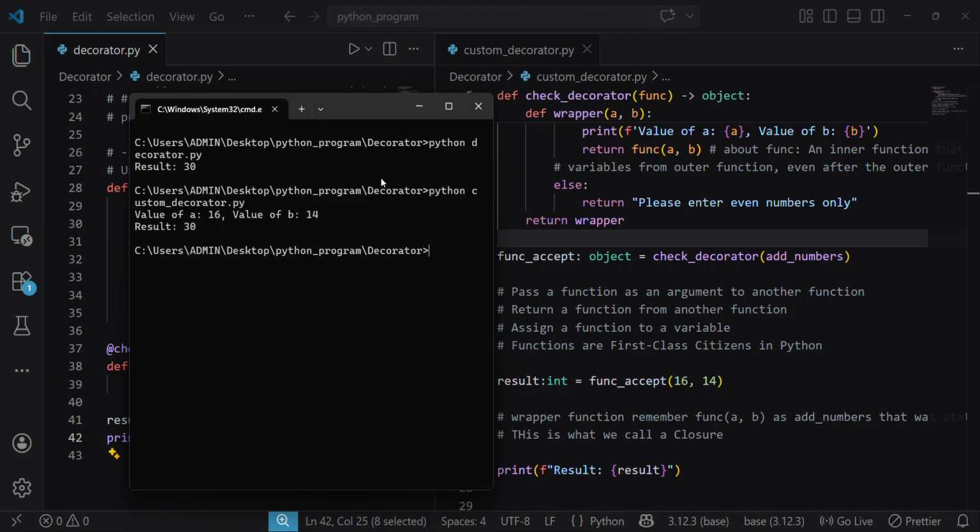How the decorator is working is a very confusing topic in Python. Many of the learners who are beginners didn't understand how decorators work. For that reason, I have come up with this video.